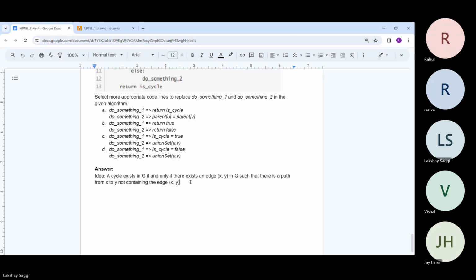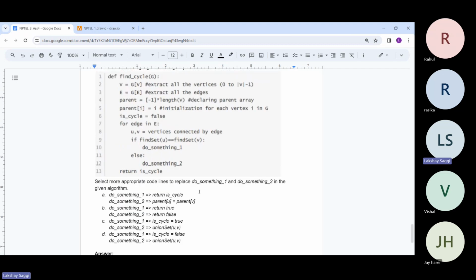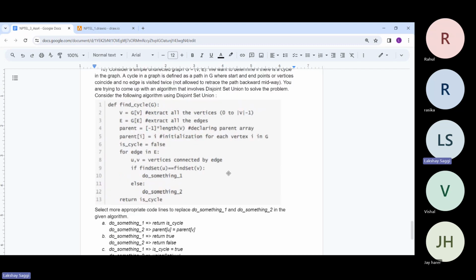And if this idea is clear, what we actually need to do is check if there exists such an edge, such that there is a path from X to Y not containing that edge. And now you can see that this code is actually trying to do something like this. So what is it doing? In the second line it's initializing vertices, then edges, and then some parents or something. Let's leave out lines 4 and 5. But in line 6, it's first initializing the is cycle variable to false.